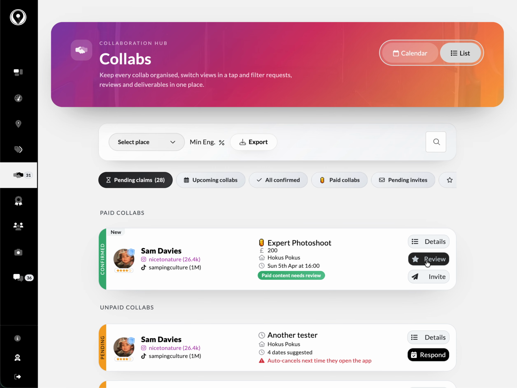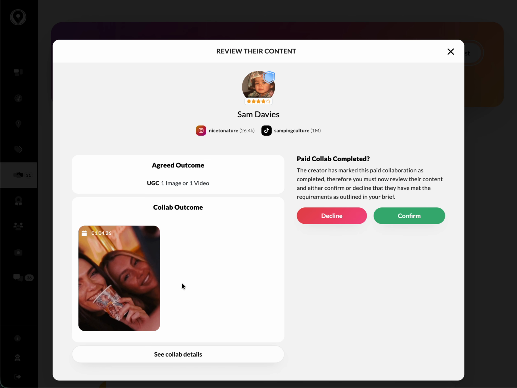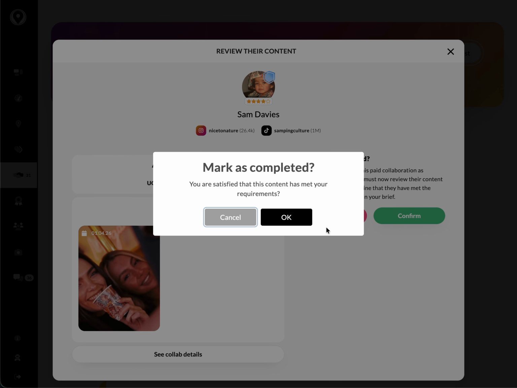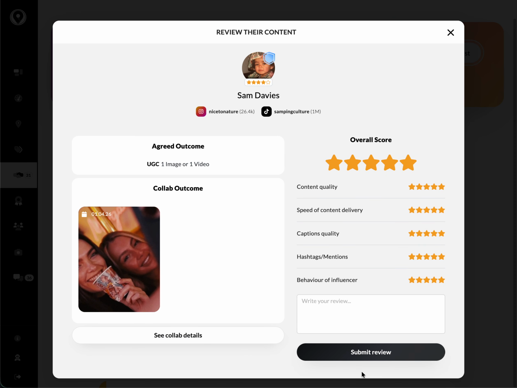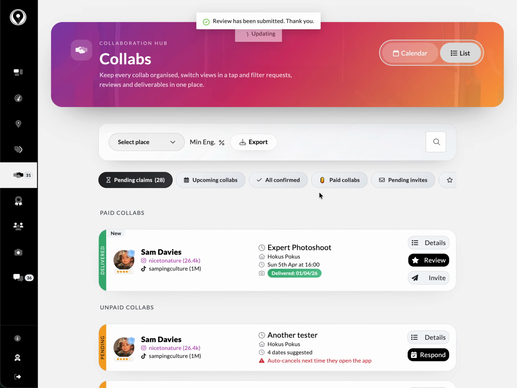And then again, it will need your review. It will have their new content. This time it does meet the brief in your eyes, so you confirm it. And as soon as you mark it as completed, then the funds will be transferred from the Pingfluence accounts into the influencer accounts. And that's where we take off the 11% fee. So again, you're not going to be paying any additional fees. It's taken from the influencer, and they agree to this when they sign up. So that's completed. You can then give your review, and that's the collaboration complete.